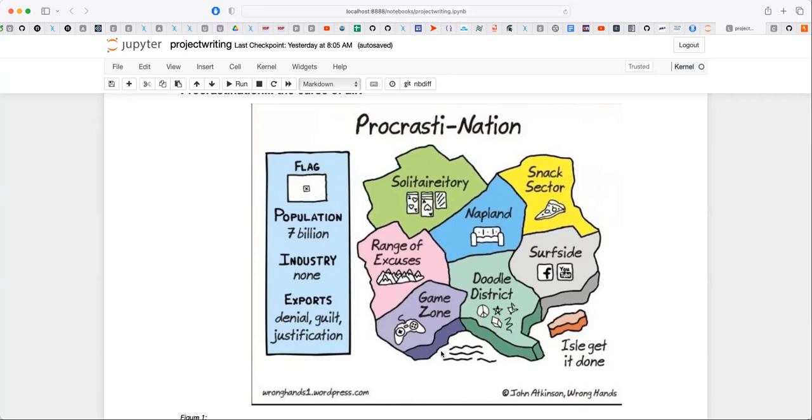It's so difficult to get there. It's an older figure because the population is now 8 billion. There's denial, guilt, and justification. So I guess this is a mirror image of human nature in a way.